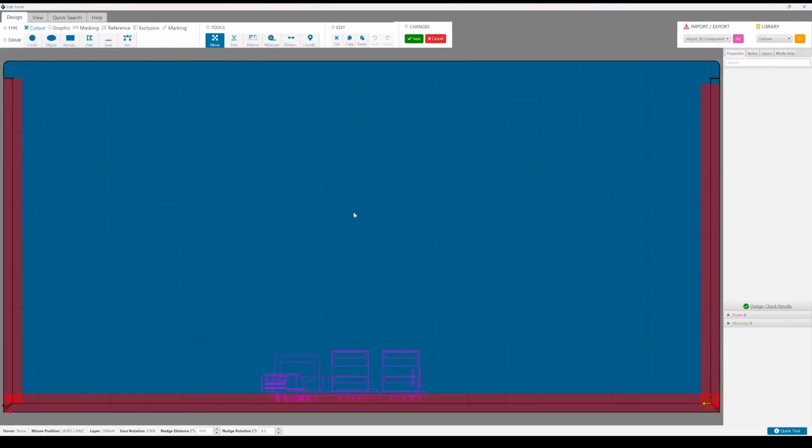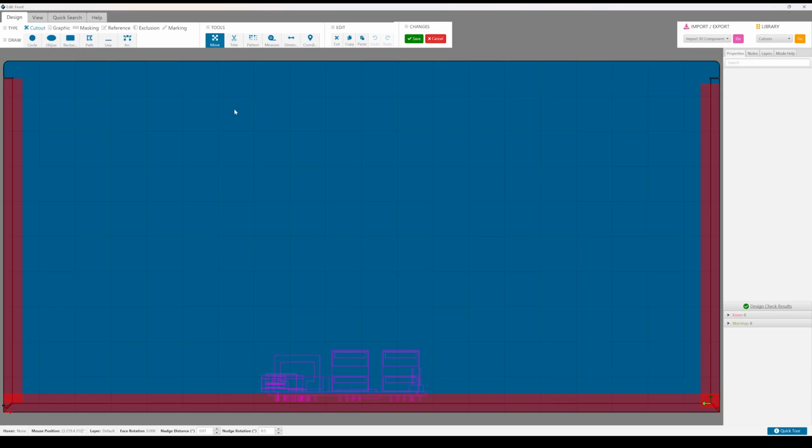Then once you're in the face editor, you can easily make the cutouts you need using the cutout tool. You could choose from options like circles, ellipse, rectangles, path, line, or arc, whatever works best for your design. Now, we do have tutorials that explain how to use all those features, and those playlists will be linked in the description below.